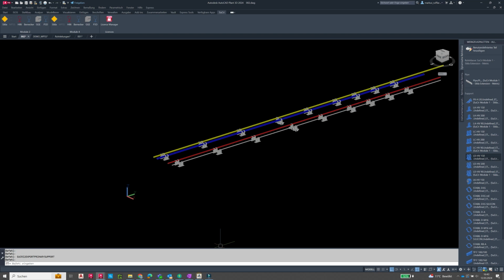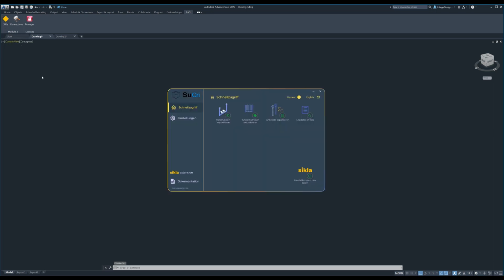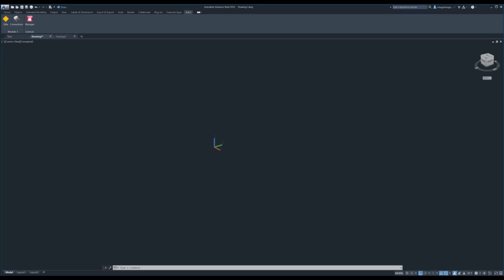With the Import Supports command in Advanced Steel, the supports can now be imported again in the correct position as a special part. A valid Module 3 license is required for this. You can find the details of the tags in the properties under the user attributes.